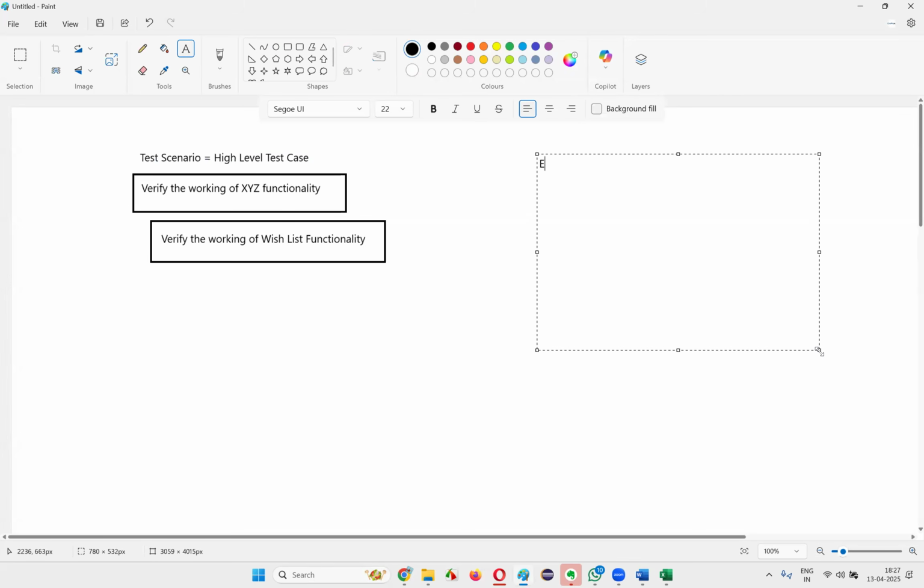First one is what? ECP. ECP means equivalence class partitioning. Try to type partitioning. Then BVA. BVA is the second technique, that is boundary value analysis. ECP, equivalence class partitioning. BVA, boundary value analysis. What is the next one?